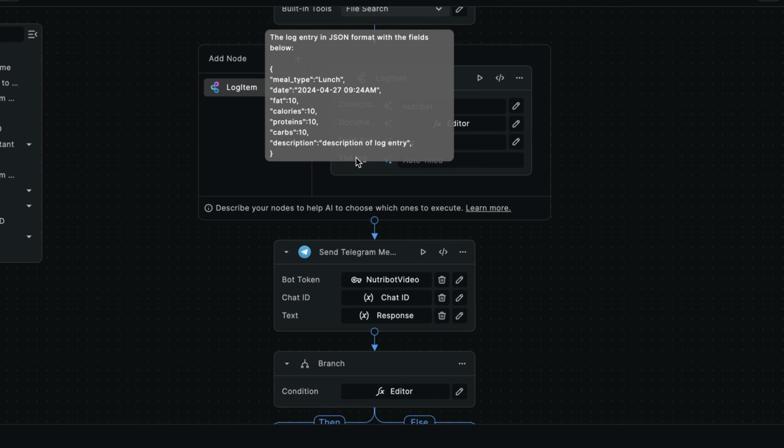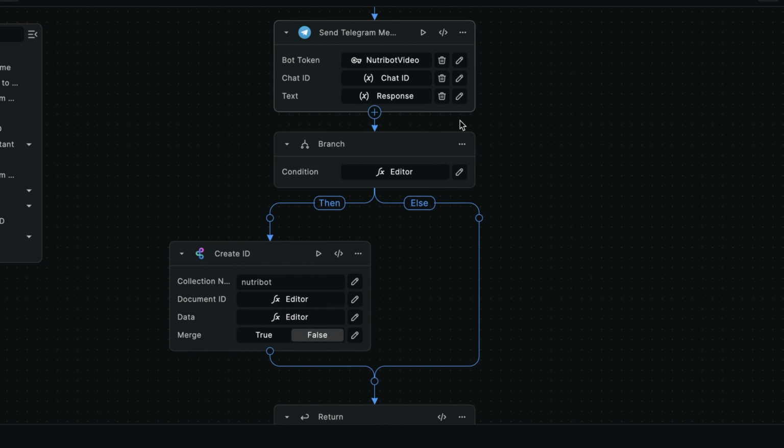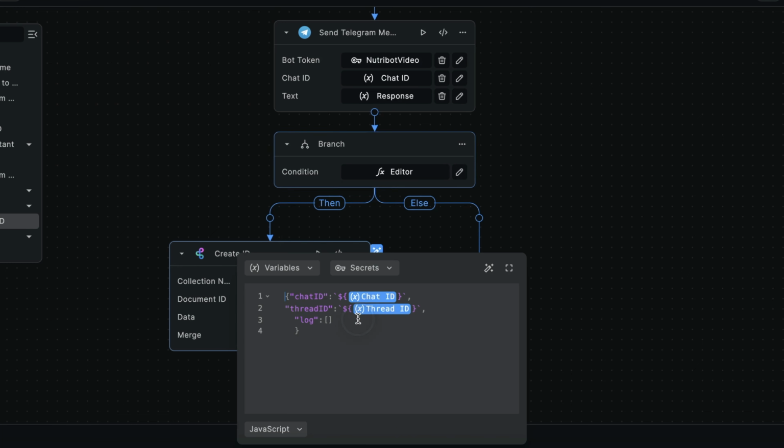for your assistant. Here we give our assistant the JSON object of the log entry that we'd like to put into Firestore. If we include it in this way, Firestore will accept it and take all of the fields as they are. And if it's the first time that this workflow has been triggered, we'll log the thread ID and chat ID into our Firestore database.